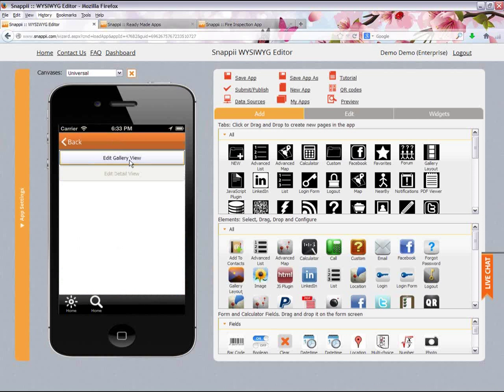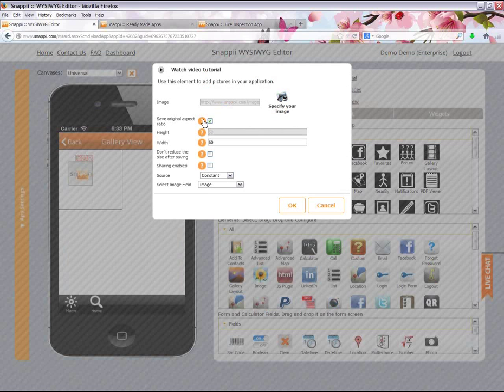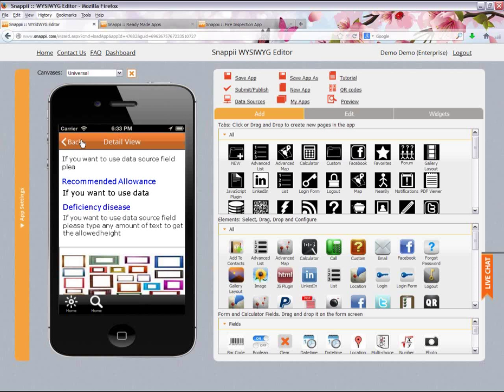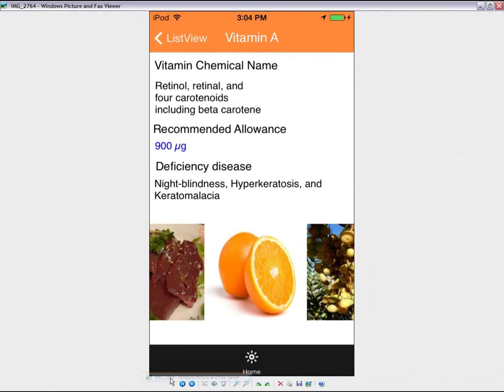Now double click it and click to edit gallery view. Drag and drop the image, data source, image column, height and width, click OK. When you save the app and preview it, this is what you will get. So each vitamin will have its own gallery of products containing this vitamin.